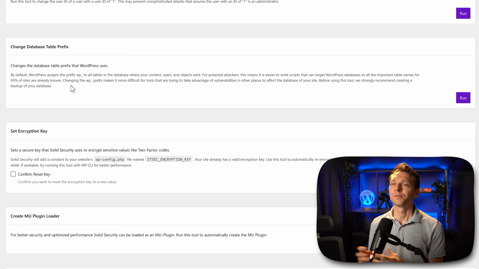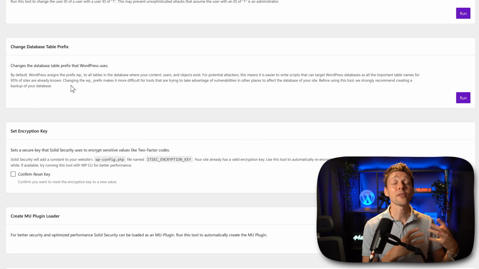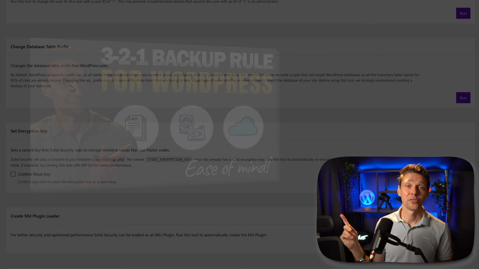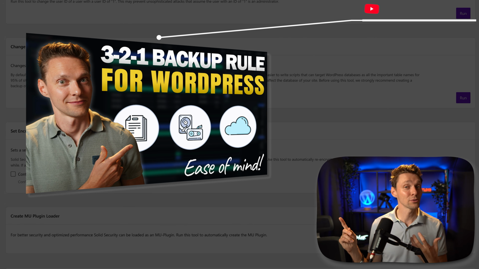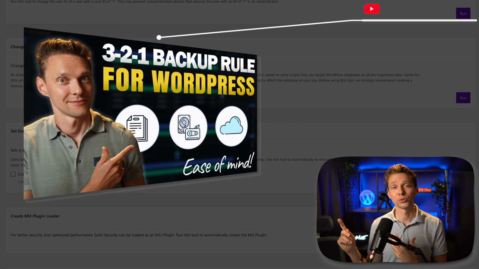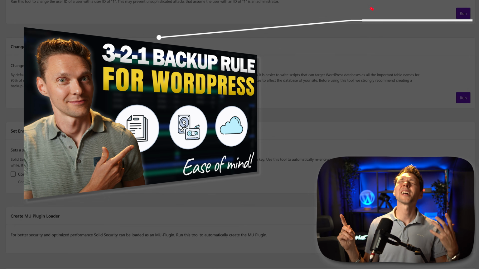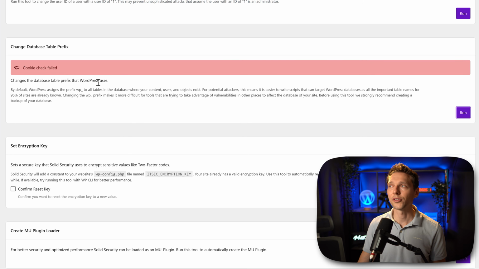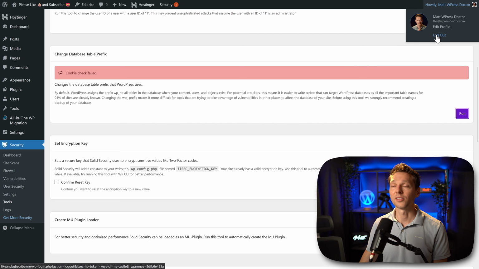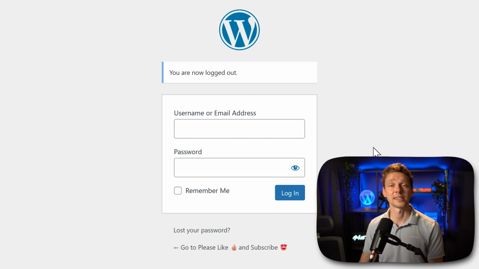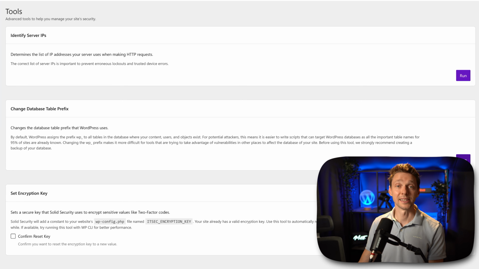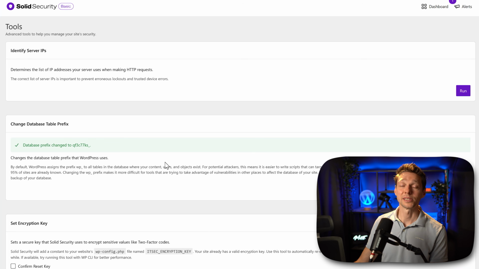So what you need to do is make sure that you have a backup and it's working. If you don't know how to create a backup, check out this tutorial and I'll show you exactly how to create automatic backups using a third party, which gives you a lot of peace of mind. If you have done so, press over here on Run. If you then see this cookie check failed, make sure to go over here, press on Log Out and just log in again. Go back to Security and Tools and then press Run again.